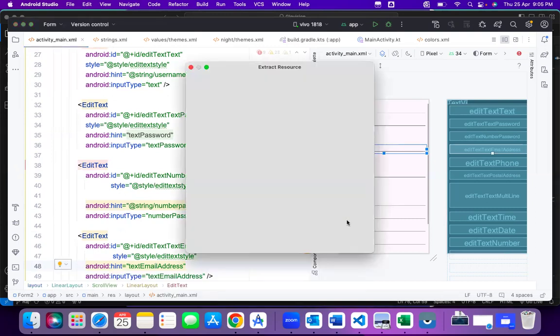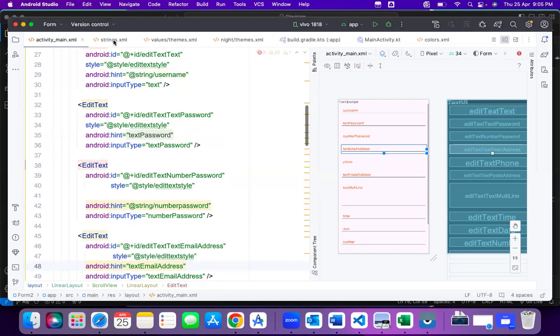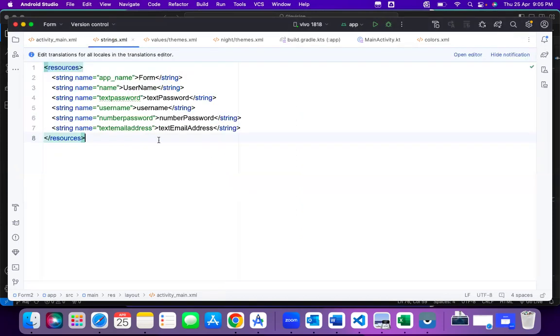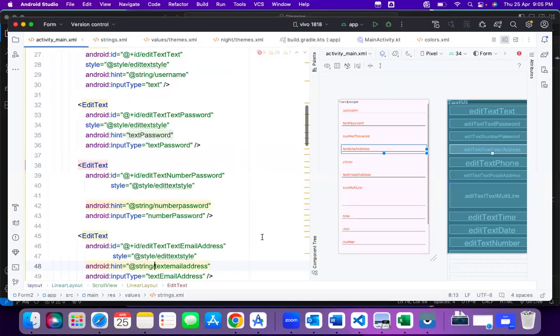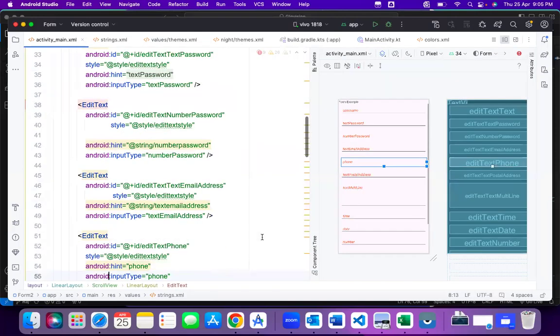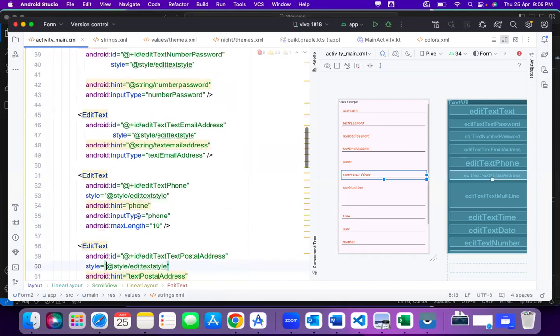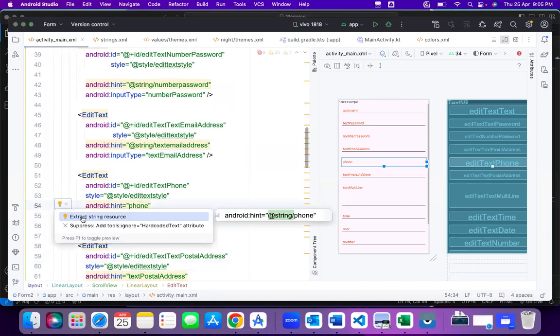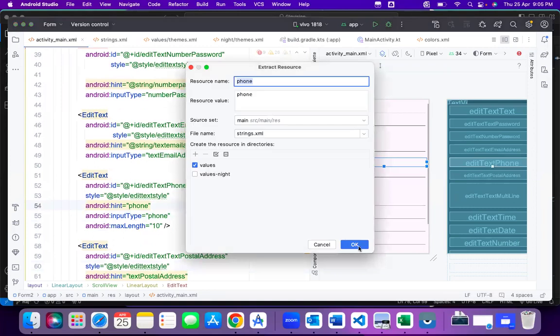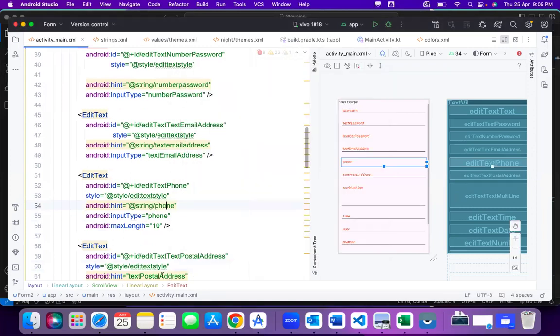Next it is for the text email. If you want, you can see here that the count is reducing, right? Like this, I'm adding this next. For the phone number, we will add here. So phone number, I'm adding here. Next, postal address.